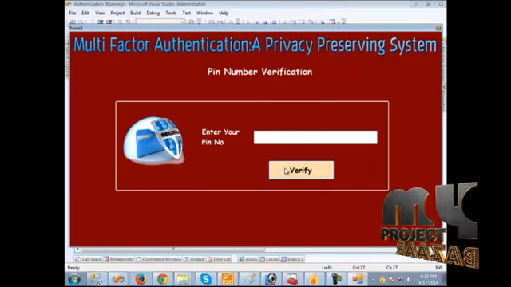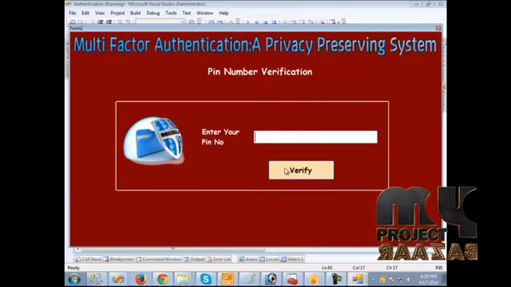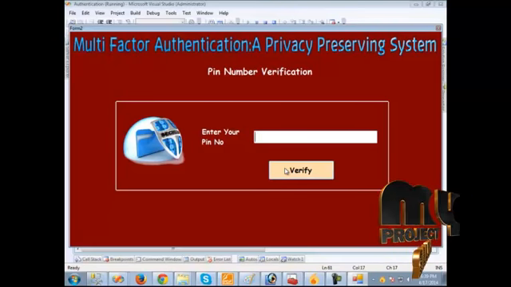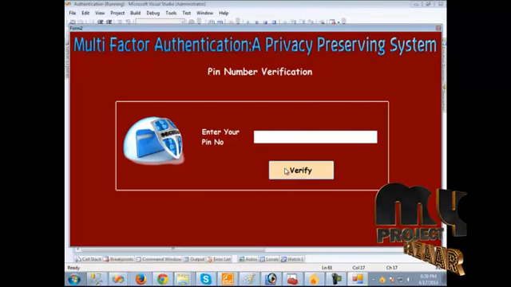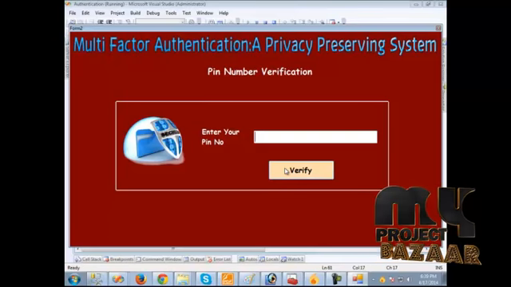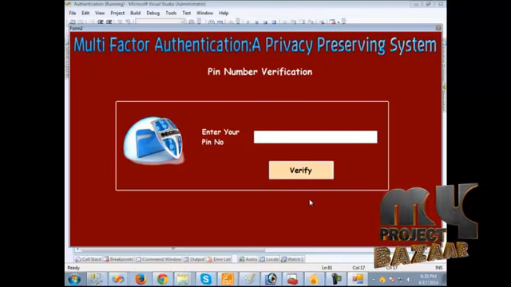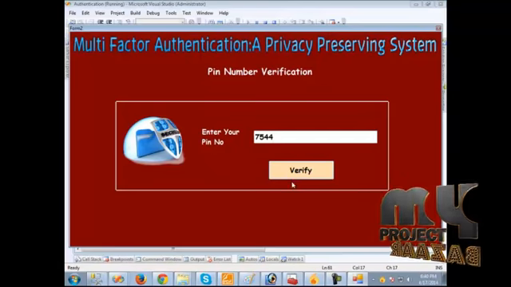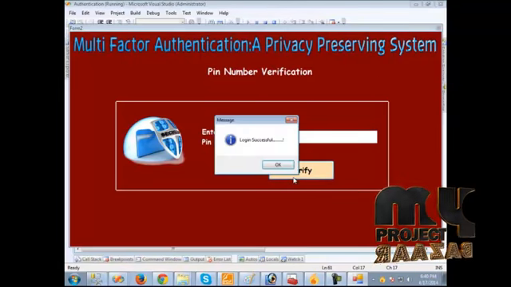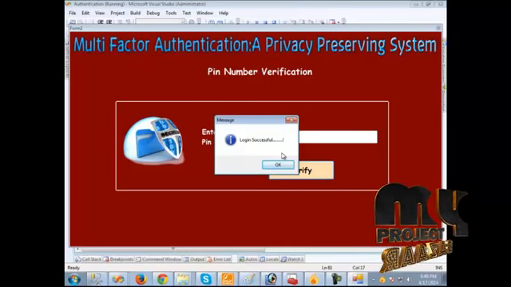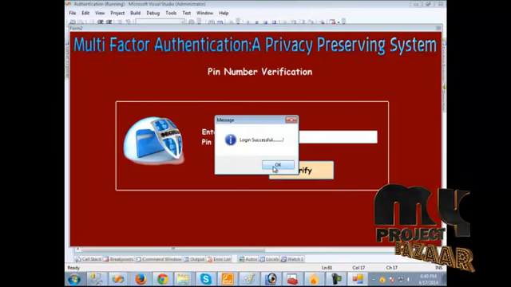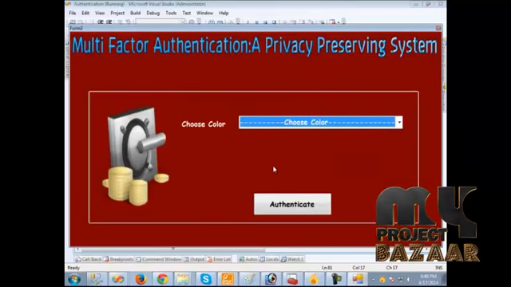So here is the PIN number authentication. For the PIN number authentication, we should enter the correct PIN number which we were given during the registration phase. Here the PIN number is 7544. To check the verification, we should click verify. We can get the login successful message if and only if the PIN number is correct. Then when we click the OK button, it will move on to the further authentication.